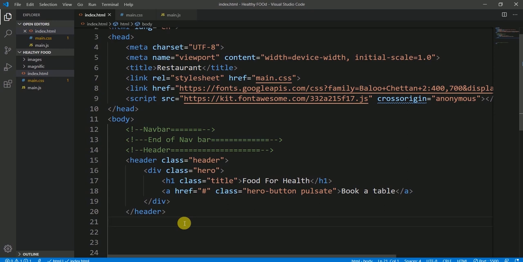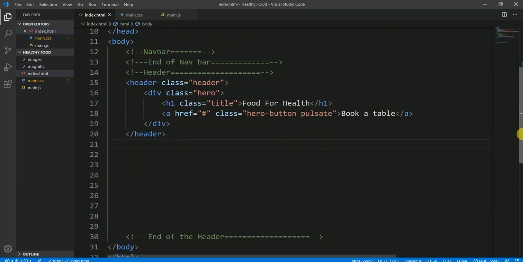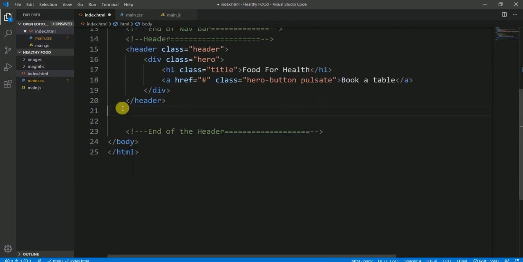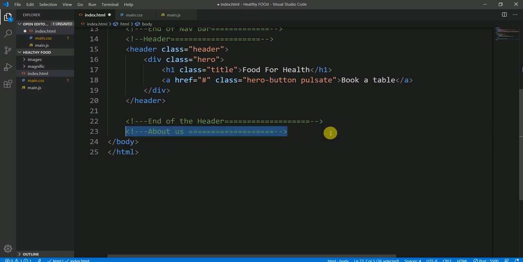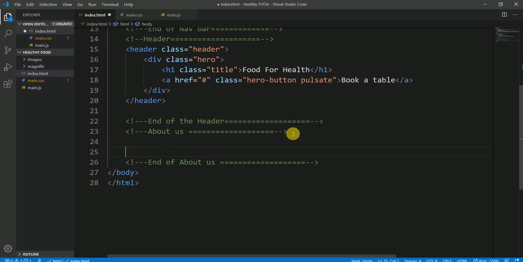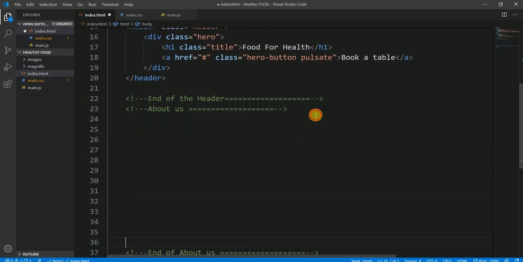So for the about us section, I would like to have some markup. Here in this index.html, let me remove this one, and let me add a comment for my about us section. So it will be about us. I'm copying it and pasting it here, and saying end of about us. Okay, so I need some room here.